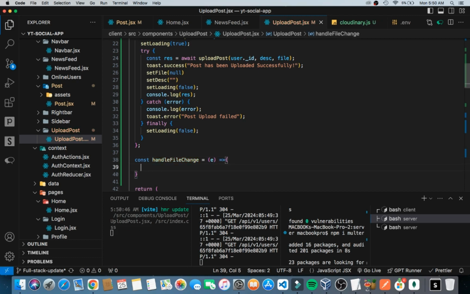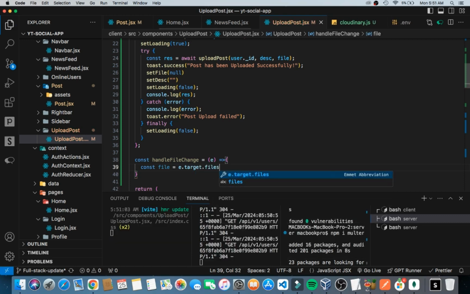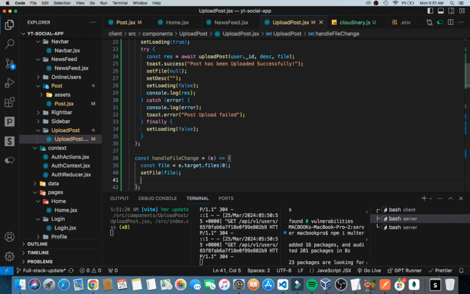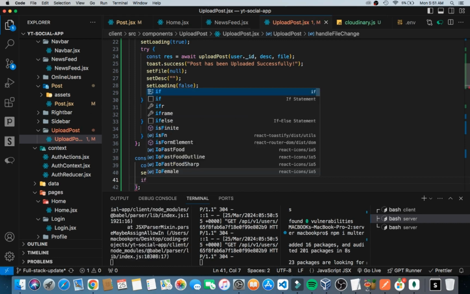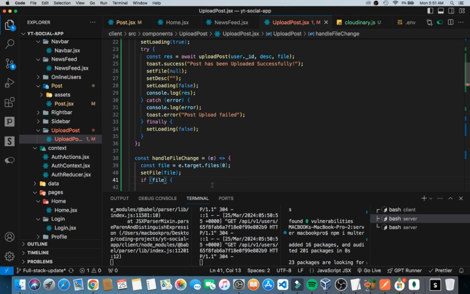Then inside we are going to say const file, and then this file is going to be equal to e.target.files, and then, as usual, we pick out the first file inside. Then we come here and set the file. We are setting the file to be what? File, right? Then we want to check that this file exists, so let's choose our if else. Once this file exists, let's do something.